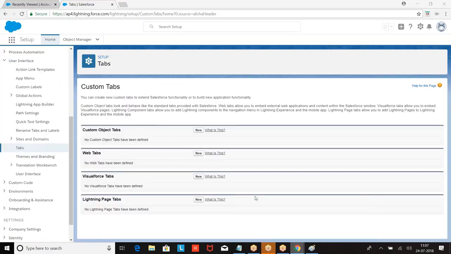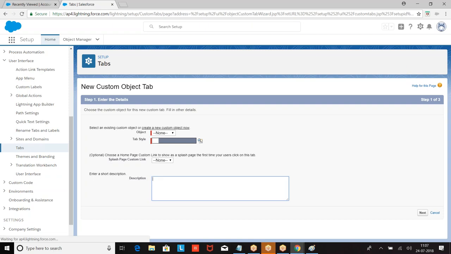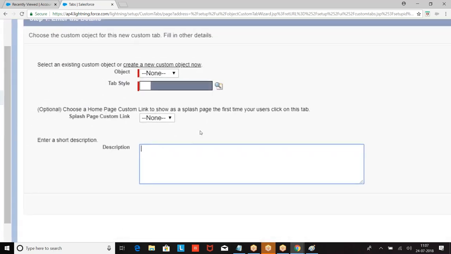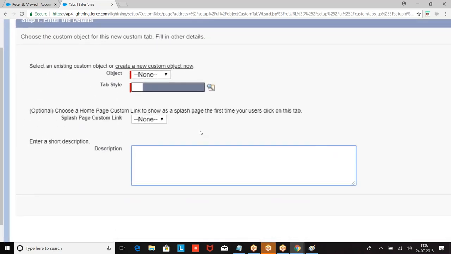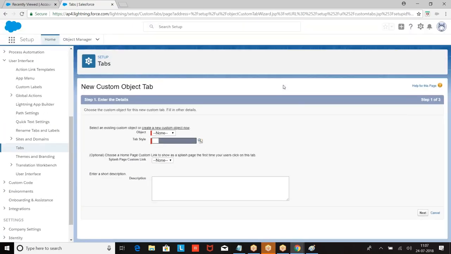Right. So go back to custom object tab. Then what is the first option you are finding? The first option you are finding is Object. You are supposed to choose the object name. Which object are you trying to choose? Any object, for example Customer object.